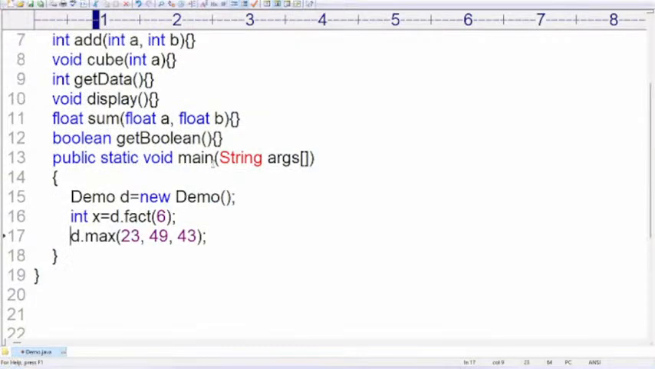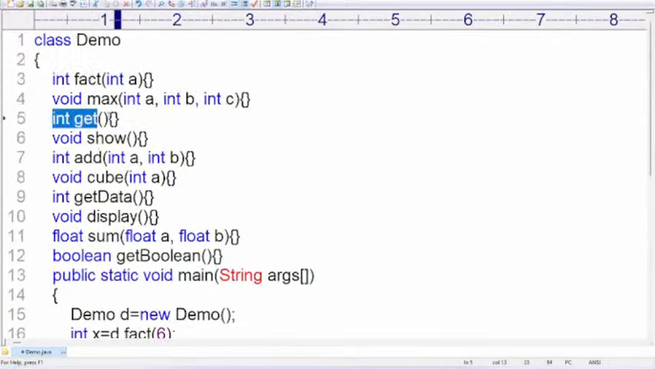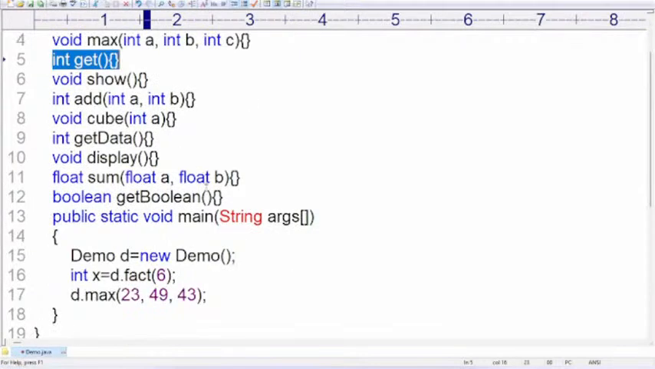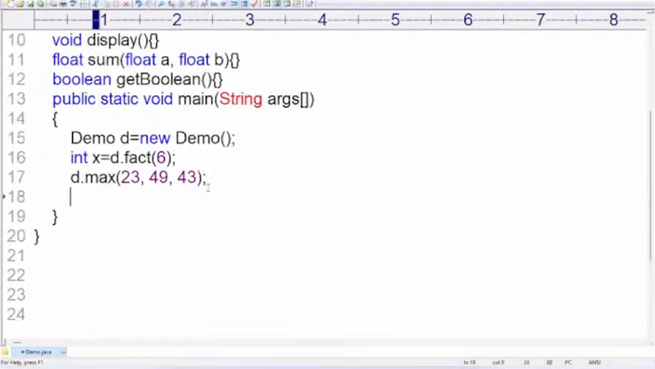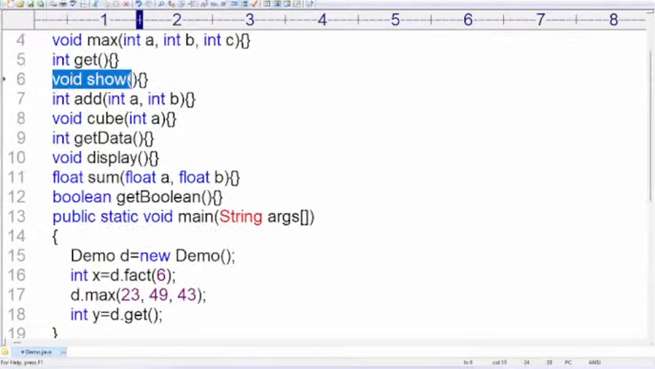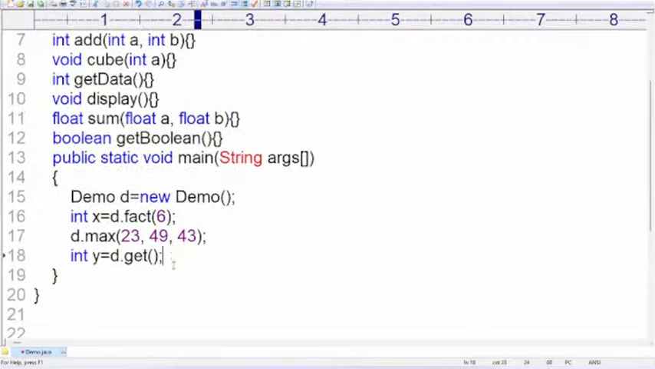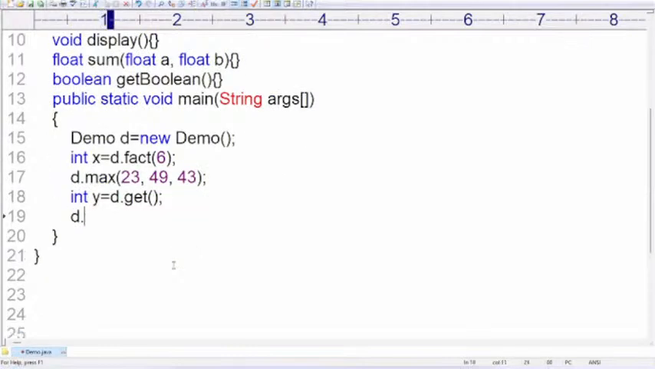Now, third one, return type integer, it doesn't take a parameter. Then int y equal to d dot get. So the variable name x also, y also, whatever it may be, that is not a problem. Return type must match. Now, fourth one, void show. What do you write? D dot show.